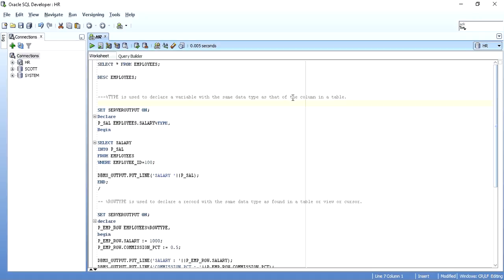Hello guys, this is Kishan and this video is to understand the difference between %TYPE and %ROWTYPE variable declaration. So before understanding the difference between both of them, first we would try and understand how each of them works. So to understand both of them, I'll just go through a pretty simple example.